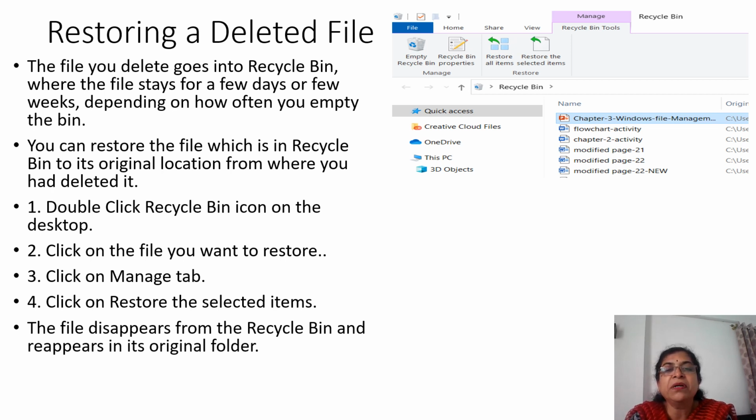The file disappears from the recycle bin and reappears in its original folder. The file disappears from the recycle bin, and it goes to the original position.